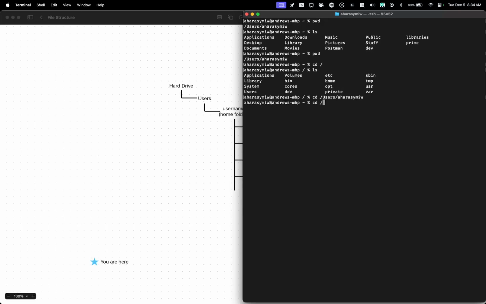If I had done this, users aharassmu, instead of a capital U on the Users here, which matches what my actual folder is called, you can take a look when we did our ls above and see we had a capital U for Users. If you don't get the capitalization right, things get wonky. So you really do want to pay attention to that.